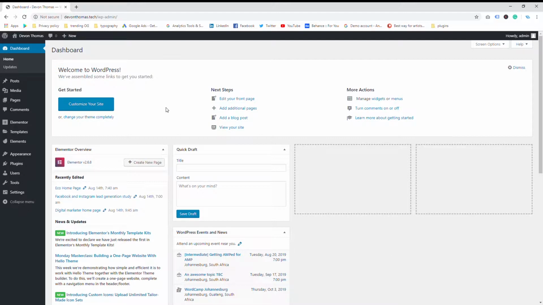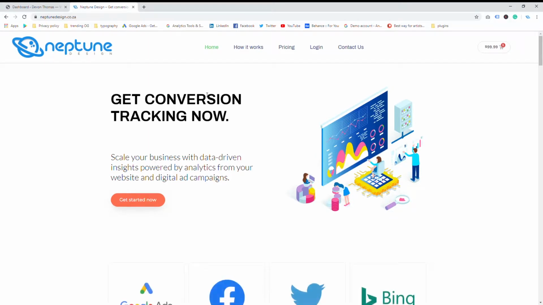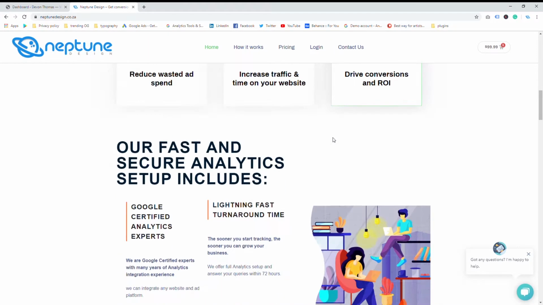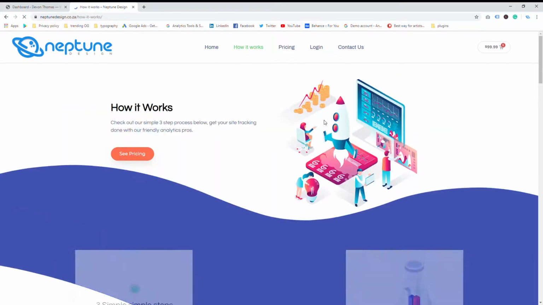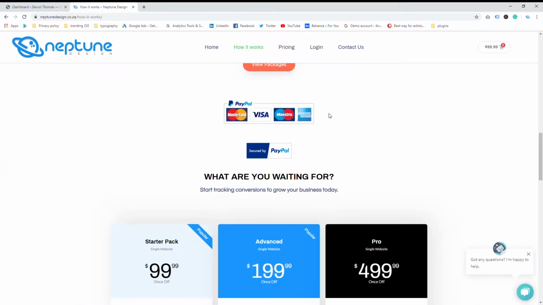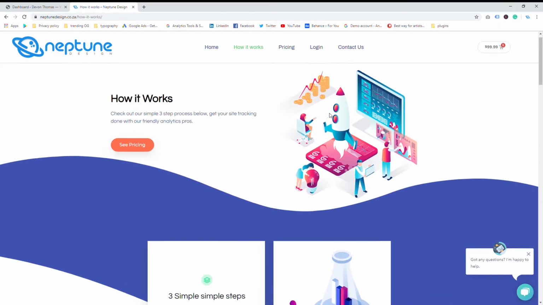Now, every WordPress website is separated into two pieces. You get pages, and pages are basically the website pages that hold the content. So if I could give you an example, this is Neptune Design's website. This would be a WordPress page. If I go to how it works, this would be a website page. Okay, so those would be website pages.